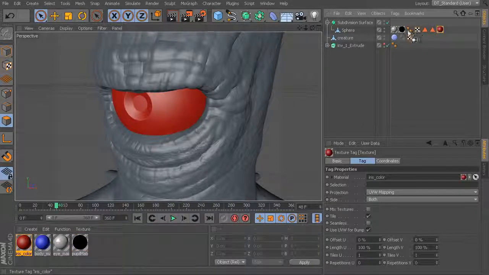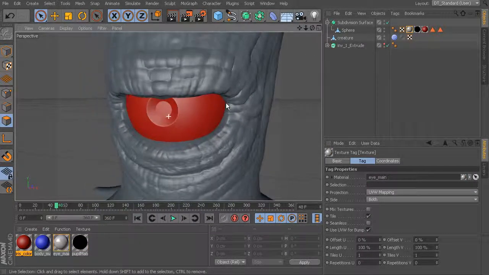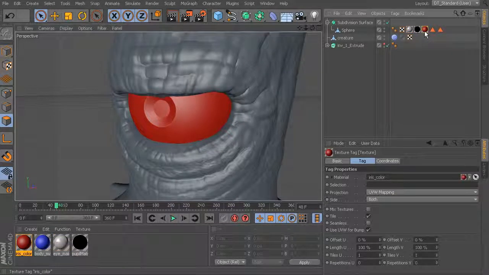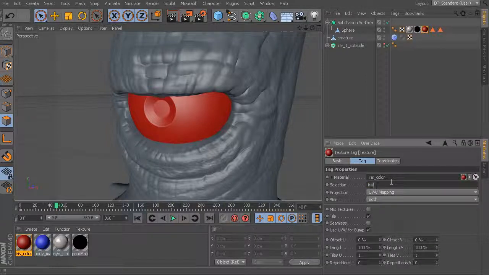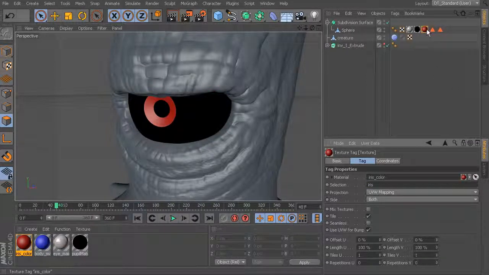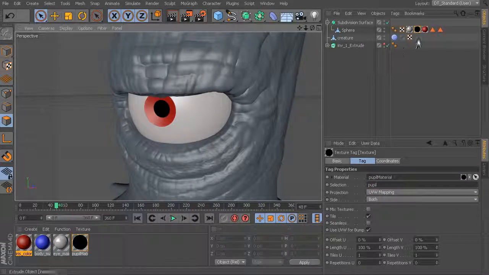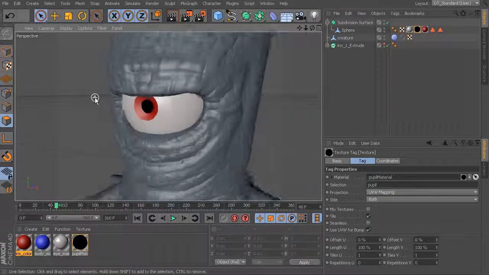So now all three of these materials have been assigned, but we need to tell the model which parts of it should go where. And so we have these selection tags that we can use. So for the iris, we'll select the texture tag, which is this little thing right here. And under selection in our tag properties, I'm going to put in iris. So that'll only assign that material to the polygons associated with this tag. Let's select the black one, and this time under selection we'll put in pupil. And that'll only assign it to the pupil, and then everything else gets that white material.